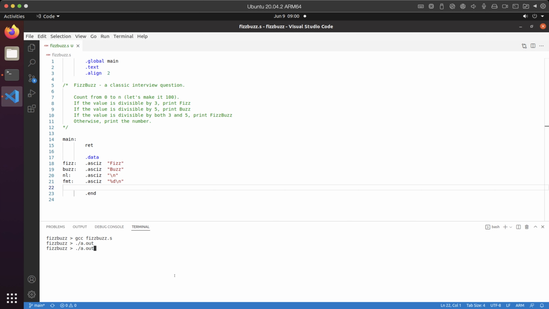Let's make sure I have not committed any errors. It still builds. Good. No reason to test because I haven't changed any of the code.